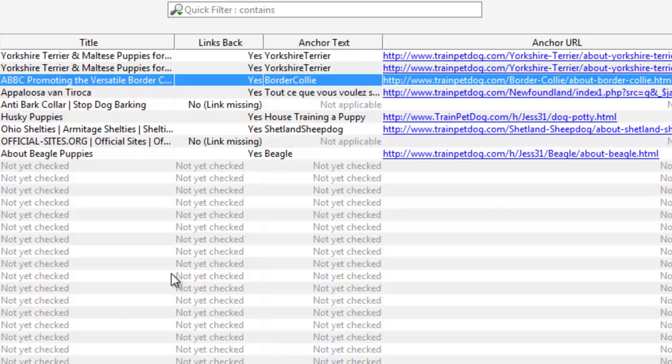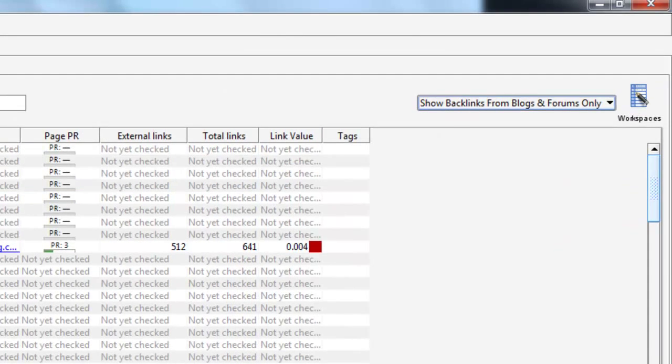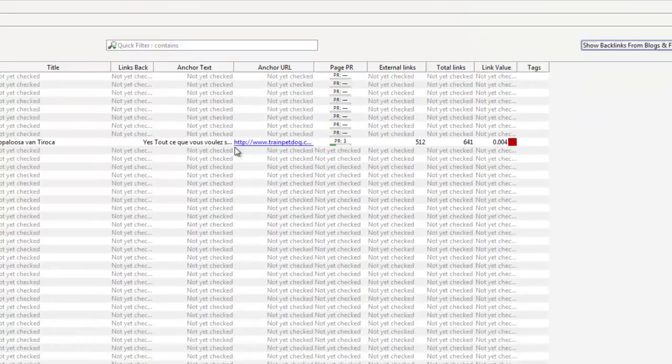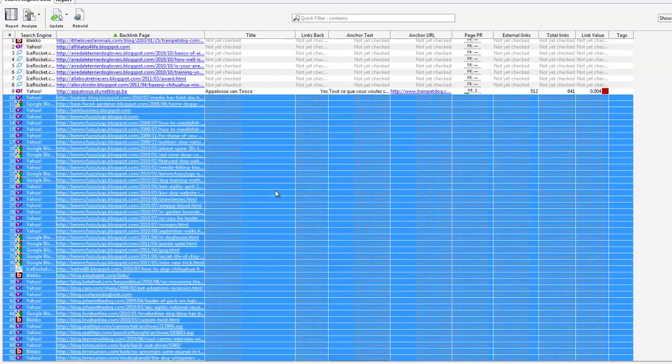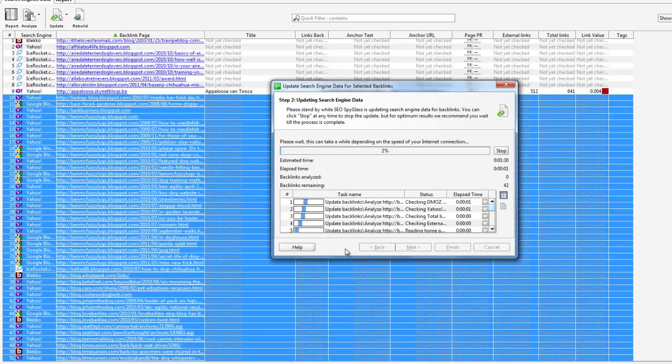The other thing you can do with SEO Spyglass, once you've gone through and looked for the best backlinks, is you can filter at the top. In the top right here, there's a drop-down menu, and it says Show Backlinks from Blogs and Forums Only. So if I click that, these are all the blogs and forums. Now what I can do is just highlight them, right-click Update Backlinks, and go next. I didn't select all the blogs and forums, I just selected the first few. But I'm basically trying to find the best blogs and forums that they got backlinks from. And that's what I want to be doing, and it'll come back with the information shortly.